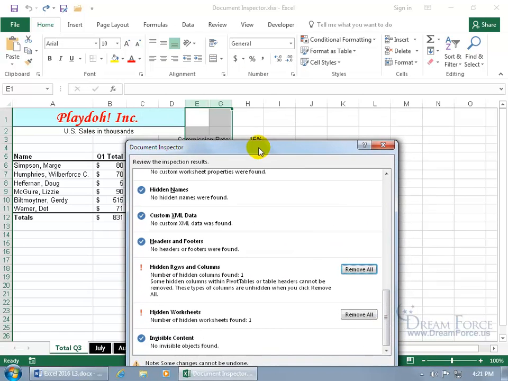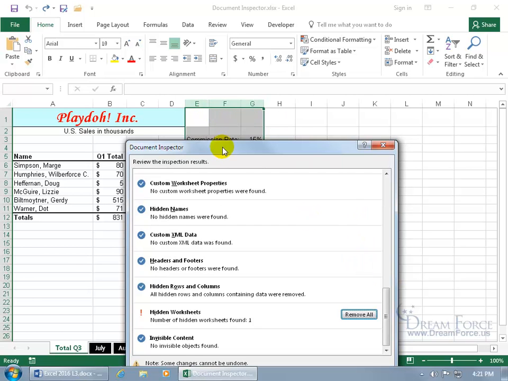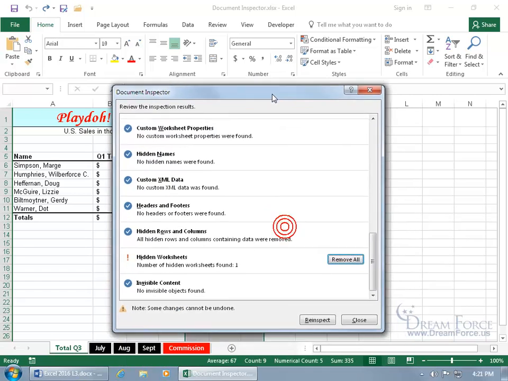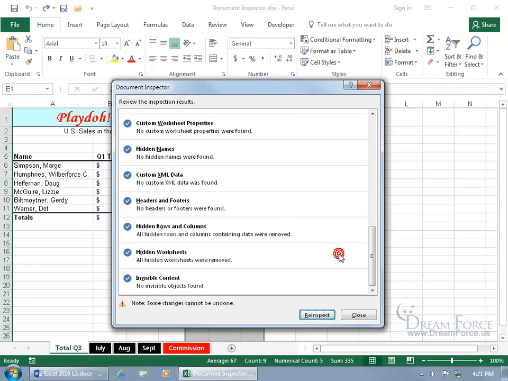Let me click and drag this down. That's the hidden column, right? So when I remove it, it doesn't open it up and push it over to allow F to be seen, but it actually deletes it and then re-alphabetizes it. So remove it. Let me click and drag that down. It opened up and re-alphabetized it, but didn't push the bonus table over. In any case, then hidden worksheet, remove it, it's gone.